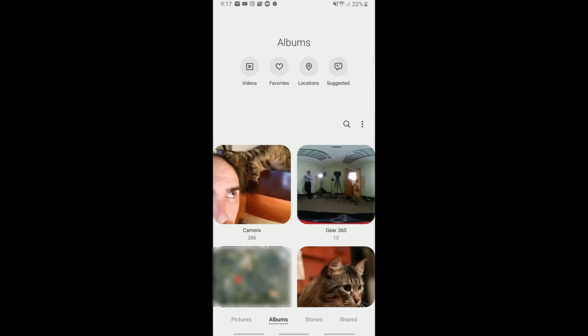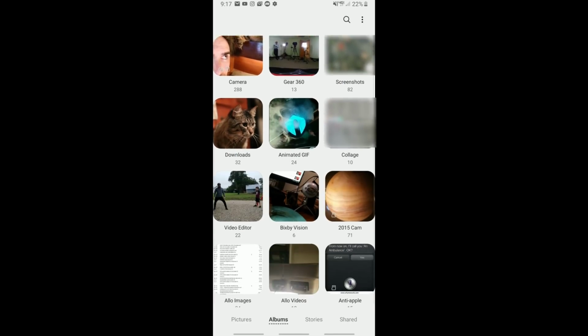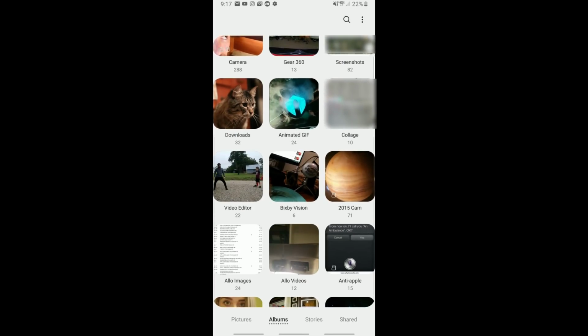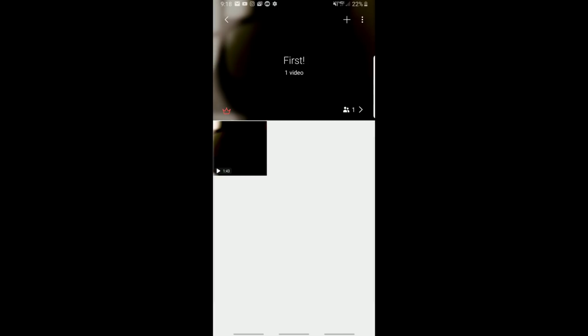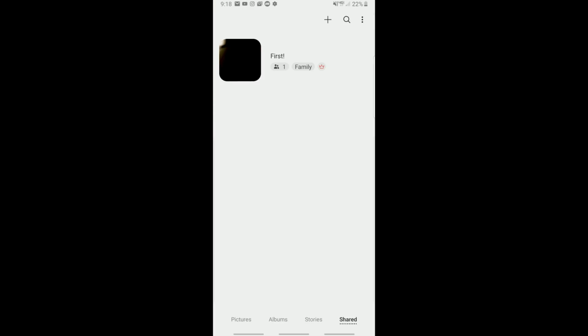Moving on to the albums category, we see them with rounded corners now, but with the same pinch to zoom ability to make the thumbnails larger or smaller to our liking. Next section is the shared part. It's where you can create albums that are shared with the specific people that you choose to share it with, and then anything that you add to that album, they can automatically access, which is pretty darn cool.